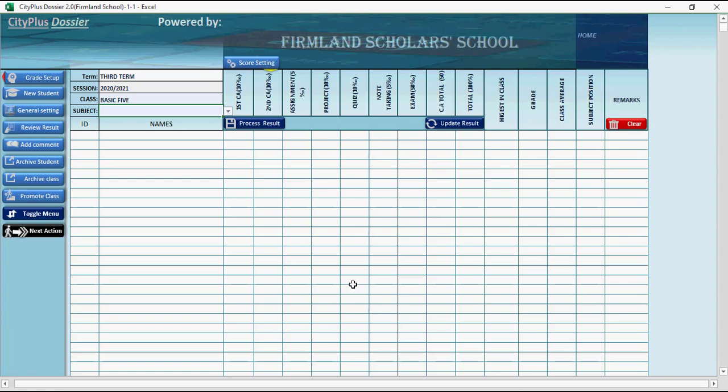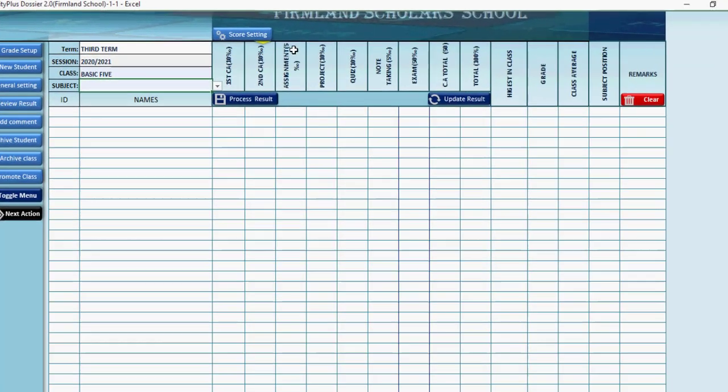At this point, we are on the home page. That is where you see CityPlus Dossier, powered by Scholar Schools. And we have some setups to do here for us to kickstart perfectly. I'm going to quickly introduce us to most of these things. One of those things is score setup.